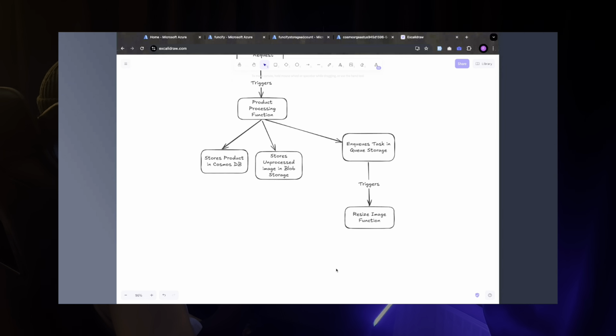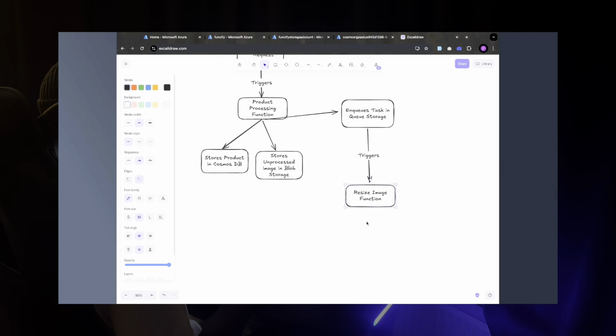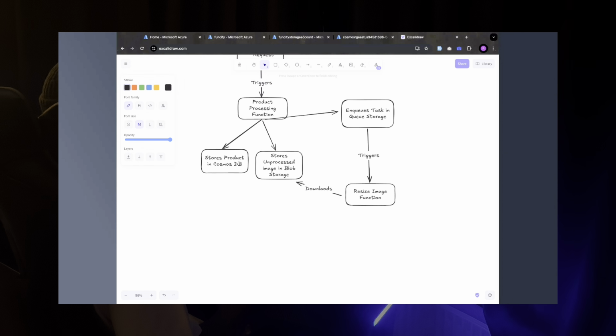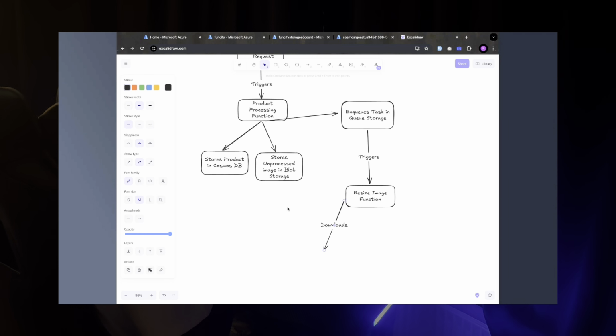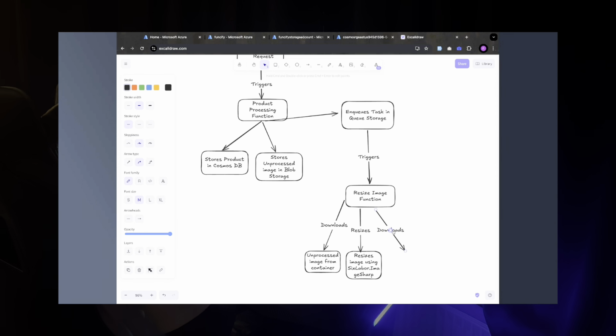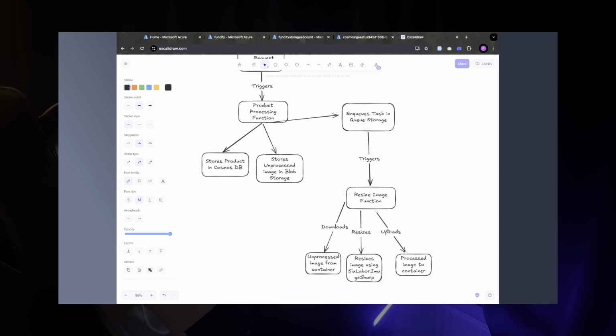ResizeImageFunction then downloads the unprocessed image, that is the unprocessed image that was uploaded initially, from the container, and then resizes the image using a third-party package, before then uploading the processed image to a processed images container, and then updating the Cosmos DB product with the processed image URL.